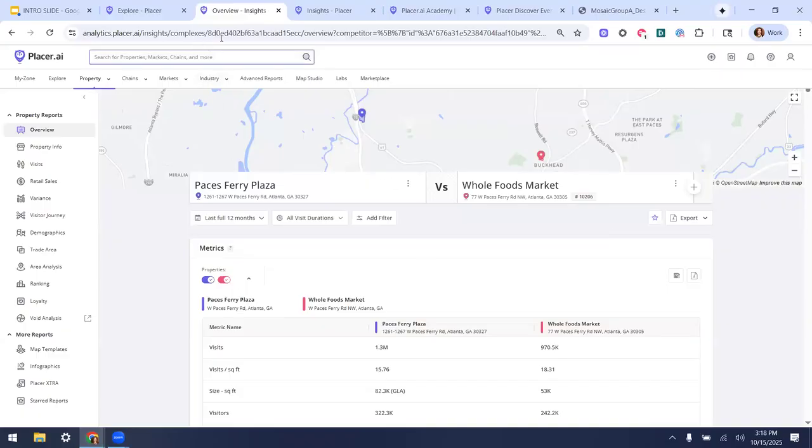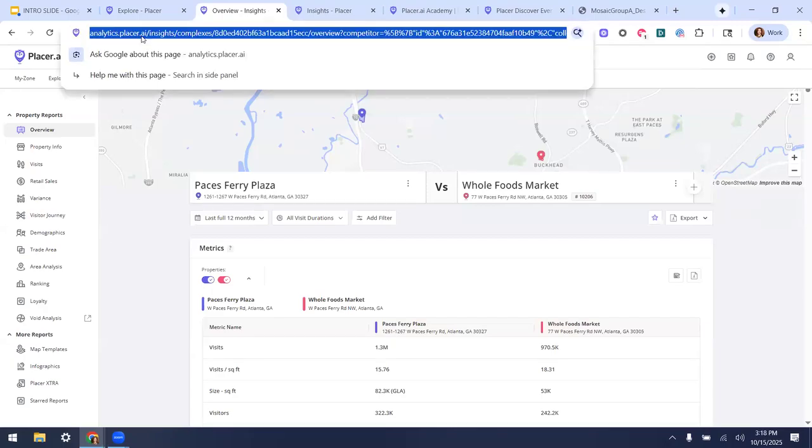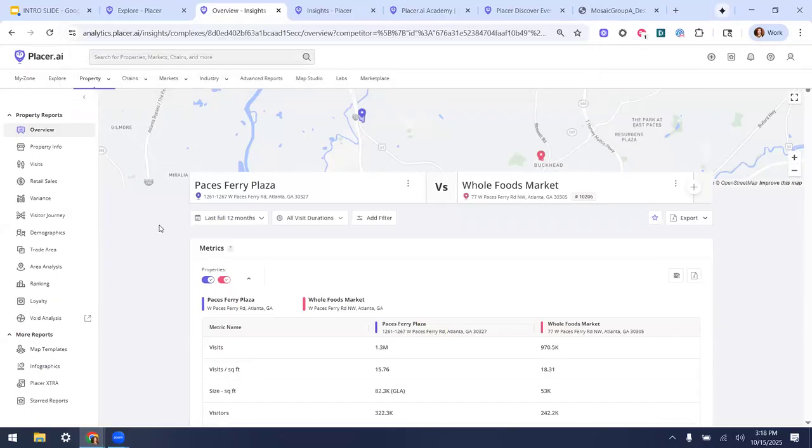So if you want to share the report with another Placer user, all you have to do is literally copy the URL and send the link. And it'll open for them with the same filters as long as they have access to what you're showing. So if you have a custom POI that they don't have access to and they try to open that link, it'll say missing permissions. So they do need to have access to the same things, but if you're sending it to a coworker and your account, just send them the URL.